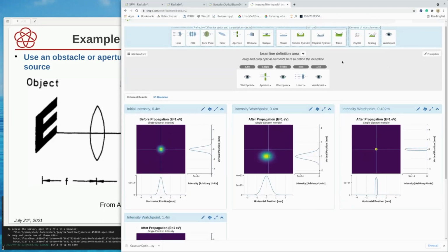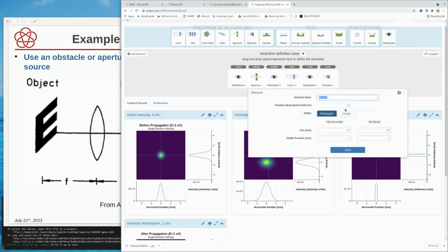So let me now put an obstacle. And I'm going to put this obstacle at 1.401 meter. I think my rounding is a bit wrong, so that's why I'm not having a perfect image. And I'm going to use an obstacle of, let's say, 2 millimeters. So I'm sure I suppress all the low frequency.